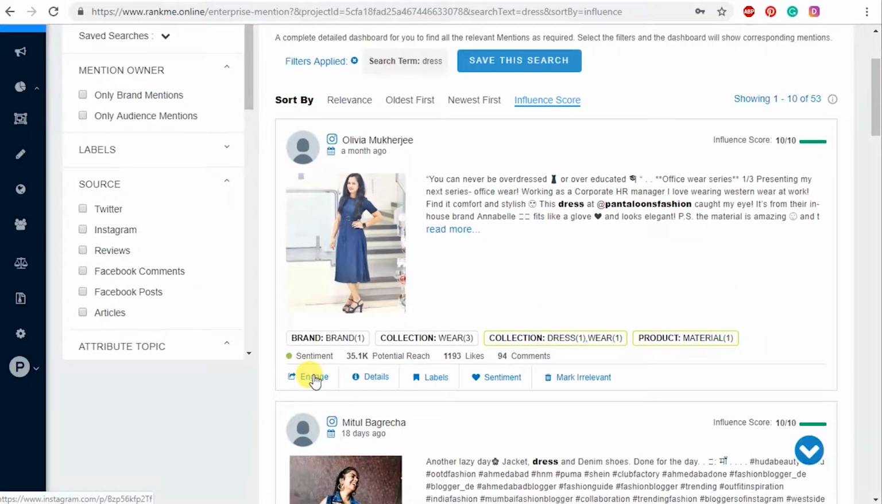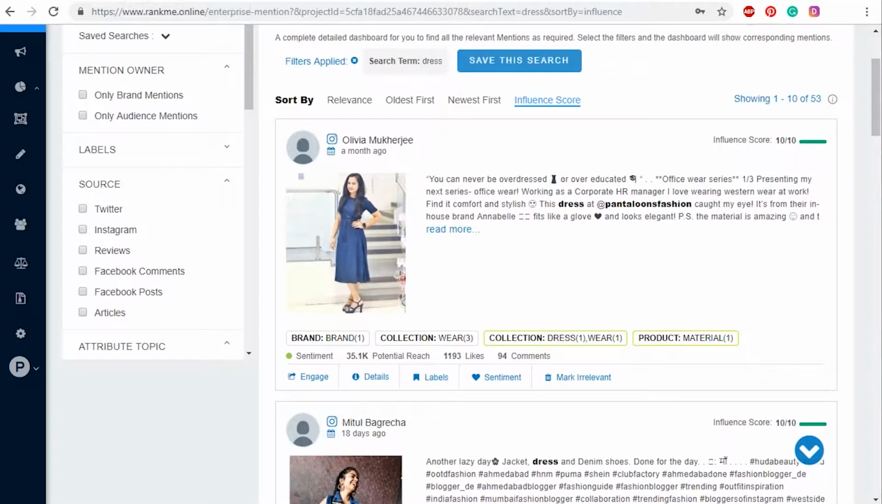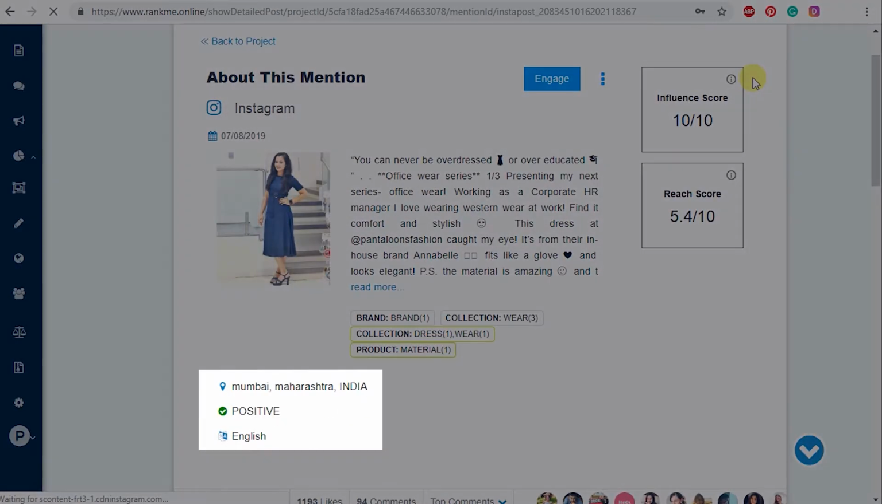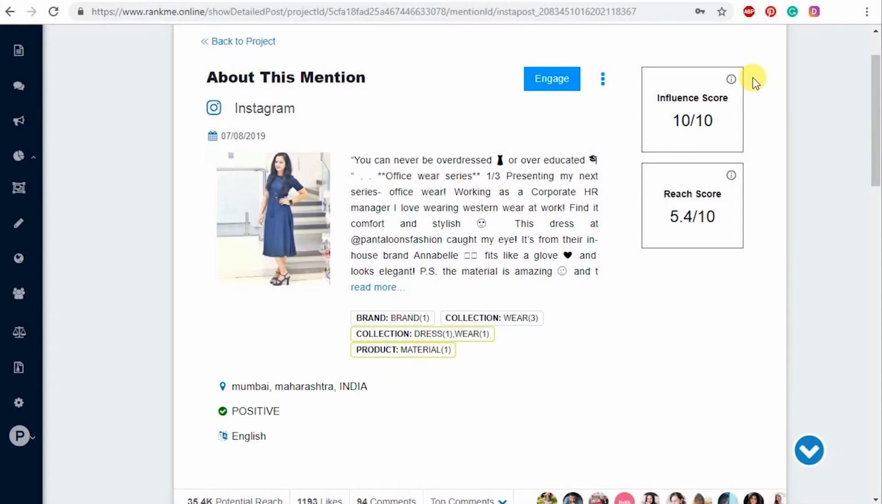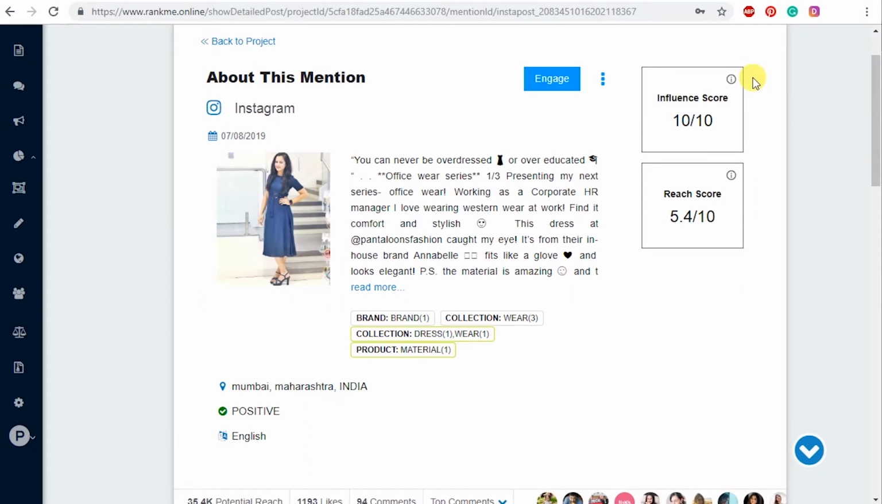On every mention, you will get an option to engage. If you click on Engage, it will take you directly to the page where this post is mentioned. The next is the Details option, which will take you to more details about this mention like the location, sentiment, language, etc. It will also provide the reach score and the influence score of the post. Here the influence score is 10 out of 10, majorly because of high engagement on this post, and the reach score is 5.4 out of 10, which means this post could not reach up to its potential number which it could have.